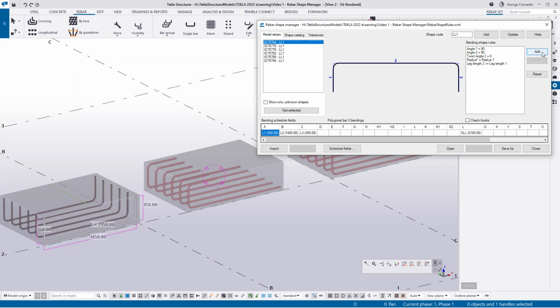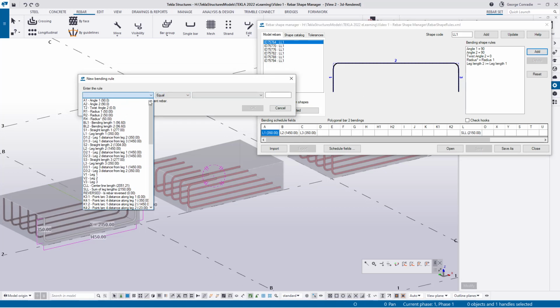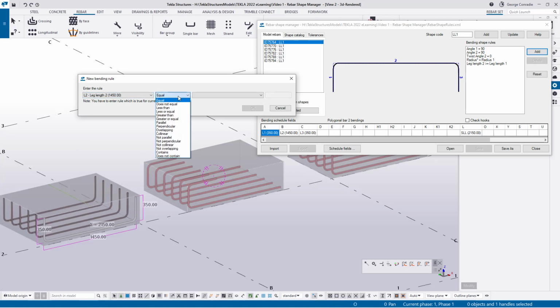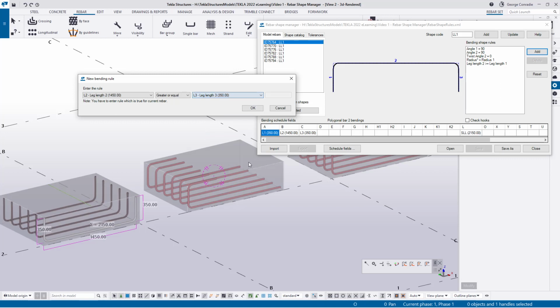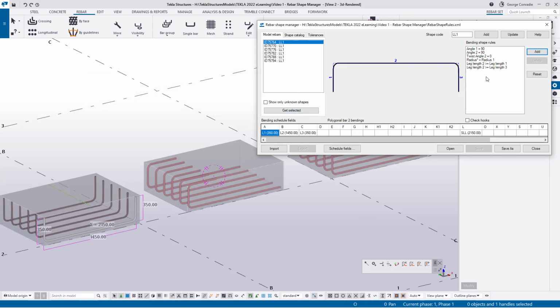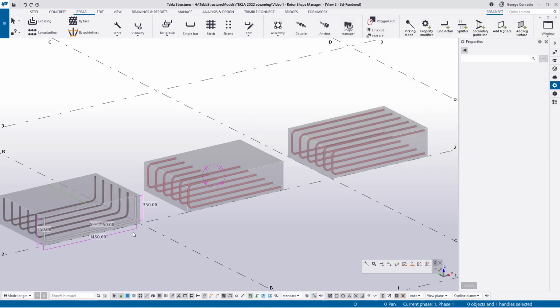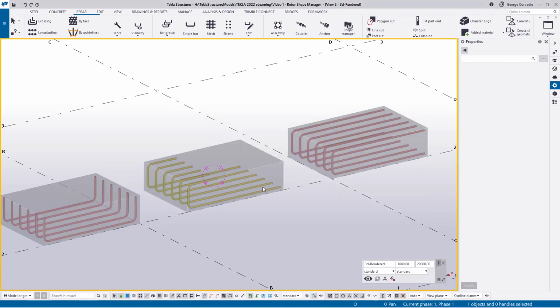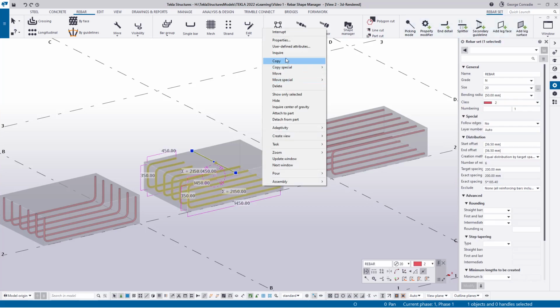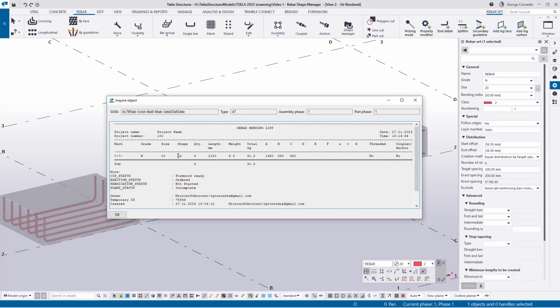And also we can say that leg number 2 should be greater or equal to leg number 3. We say okay. So with those two rules, we can then say update, save, quit. Now if we go to inquiry of this bar, we can see that we still have an LL1. And if we look at the second bar now, if we right click and look at inquiry, it's defaulting back to the default catalog because it's not recognizing that bar shape in the rebar shape catalog.